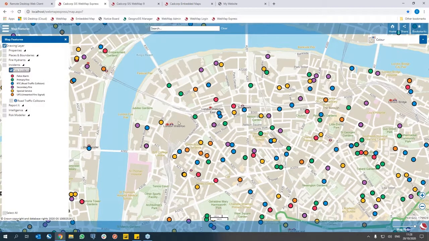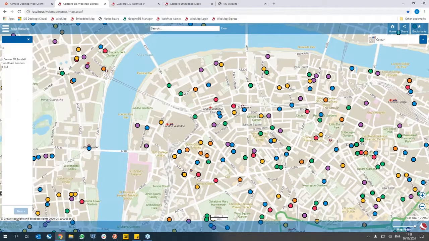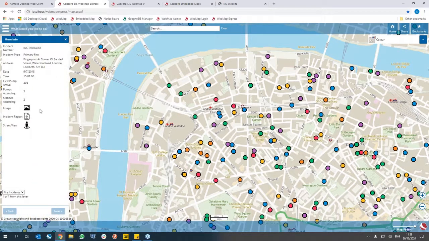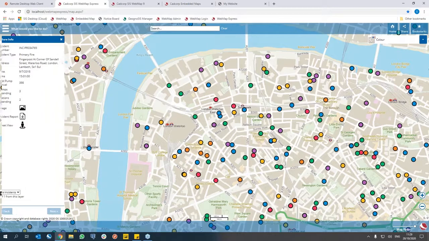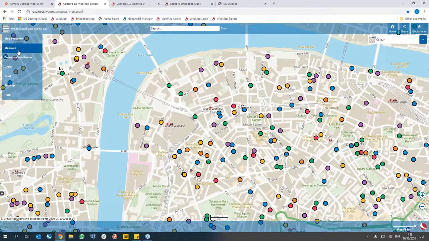We can drill down further on the incident data by clicking on a feature, and we can see all of its attribute information, but we can also incorporate links to external resources as well, such as images, Word documents, PDFs, or links to other spatial references such as Google Street View. Then in the map, you can also use tools like Measure to measure areas and lines, and also send a map to the printer.